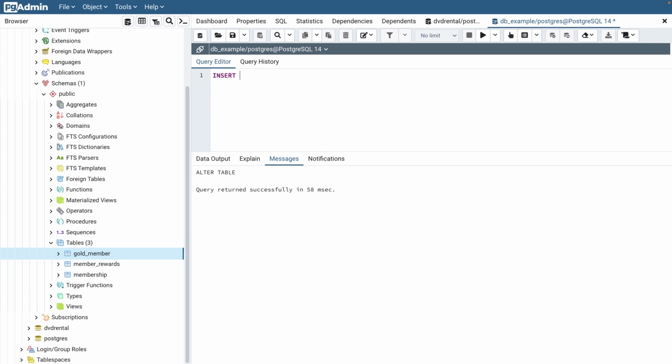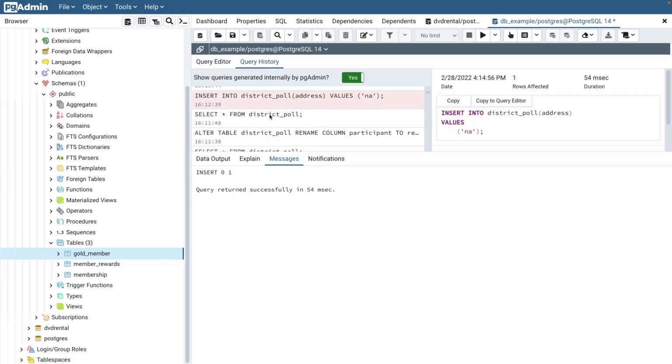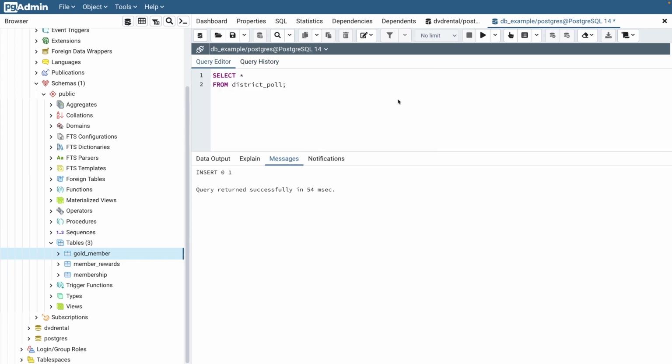So insert into district_poll, and the column is address. And what do we want to add? So values, new line, indent, parentheses, we're just going to say NA again, which we know would violate that constraint. And let's do that. And it worked because we dropped that constraint by altering it, right? And let's go ahead and copy this to the query editor.